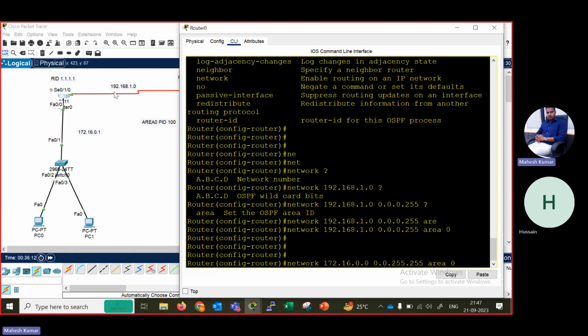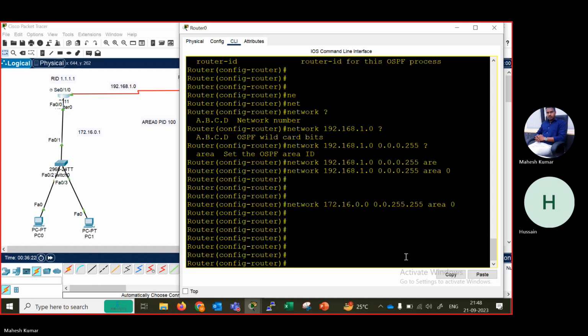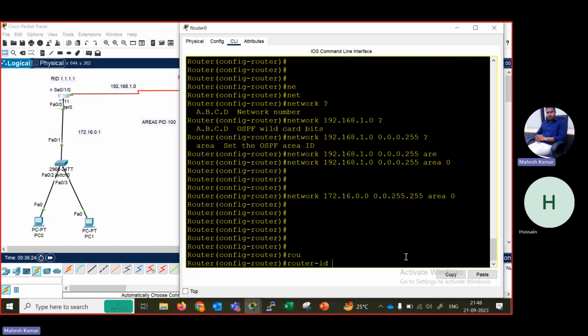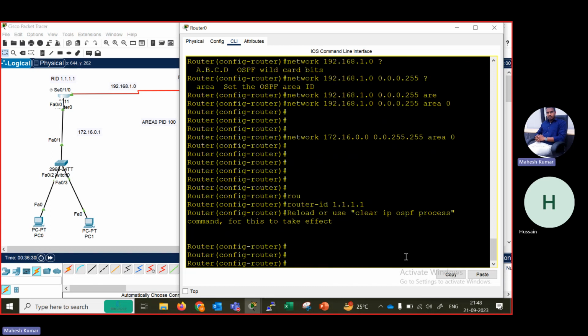On this router there are two networks, 192.168.1.0 and 172.16.0.0, so both networks I'm keeping in area 0. Then the router ID. We can assign 1.1.1.1 manually. To take effect, reload or use clear ip ospf process, because I have already configured OSPF, so it will not take. It is asking to clear the OSPF process, then only it will take the router ID.